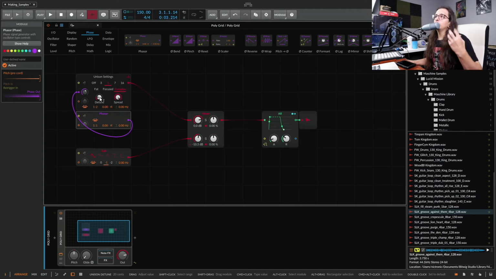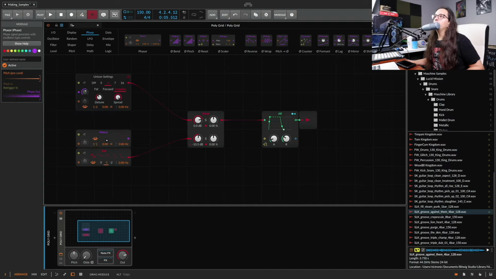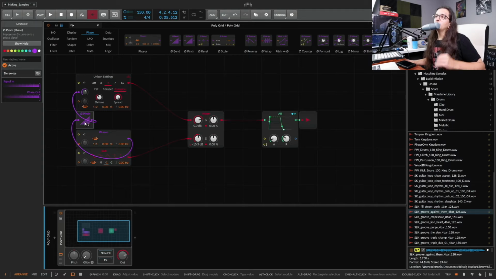And then also you can detune it. So I like to detune it. Like it just depends. It's all on your ears. 37 sounds good. Also, if we take this phaser right here, let's take a pinch. And we are going to put this pinch in between the phaser and the wavetable. And we are going to mess with it and see what sounds we get.